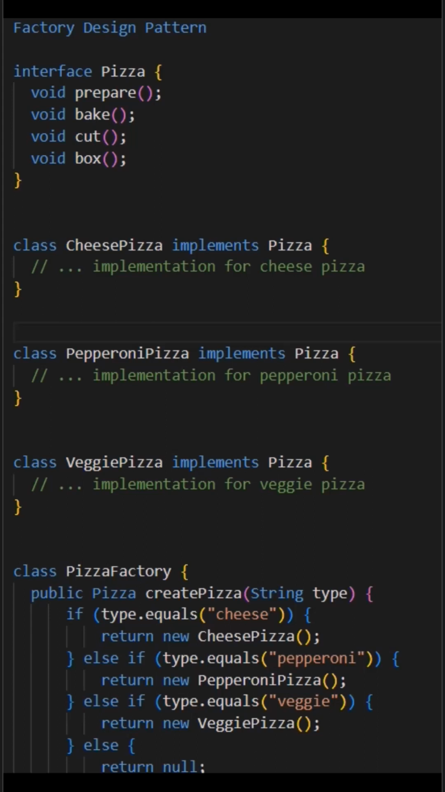Factory design pattern is a creational design pattern that provides an interface for creating objects in a superclass, but allows subclasses to alter the type of objects that will be created. It decouples the creation of objects from their use, making the code more flexible and maintainable.